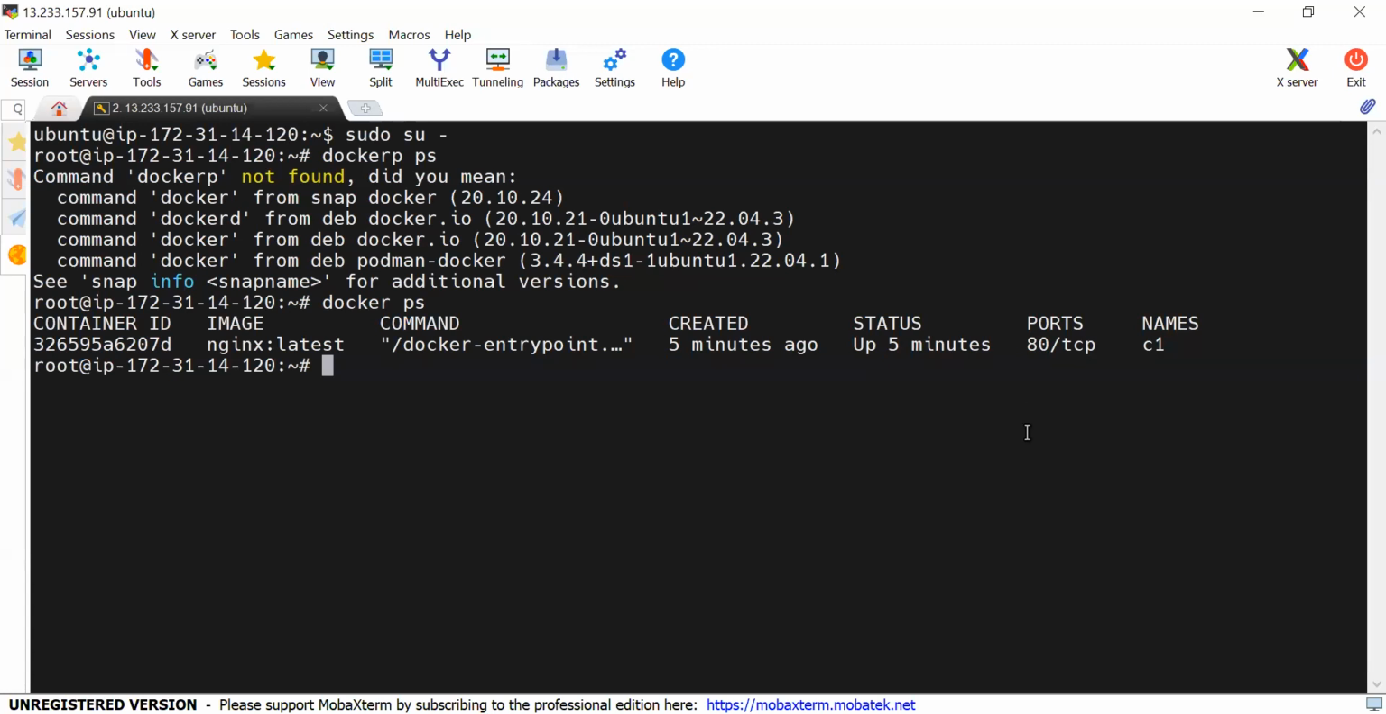This is the port. Now, how to perform this port mapping? Now, let's create another container. Docker run, name of the container. I want to give the name as C2. Then, to run the container in the detached mode, we will be using the -d option. Now, at the end, we need to provide the image name.